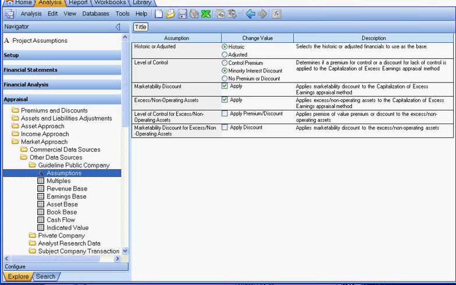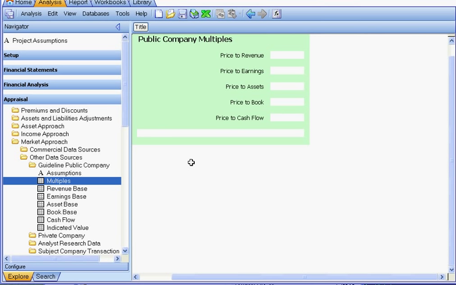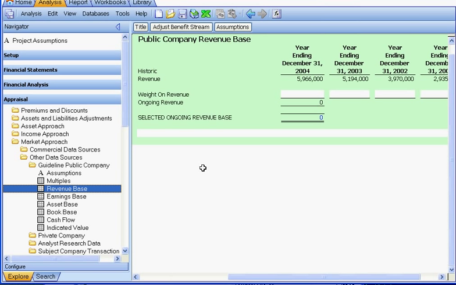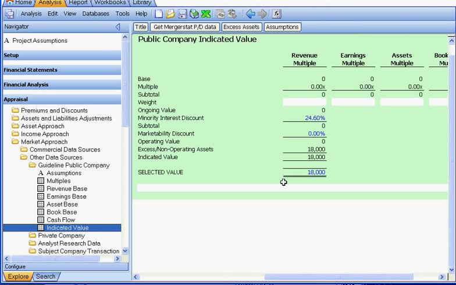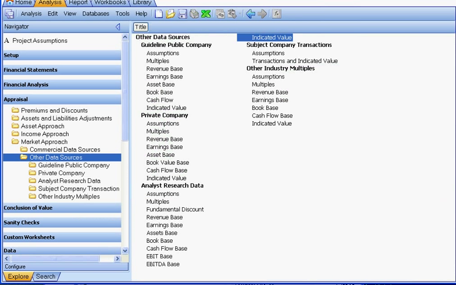Let's review the Guideline Public Company method. First, fill out the assumptions. Go into the Multiples page and enter the multiples. Once you enter the multiples, you're going to have to weight and select a base for each kind of multiple that you entered. You'll notice on the indicated value page, you'll see a section for each one of the multiples that you entered. All the other sections under Other Data Sources function the same way.